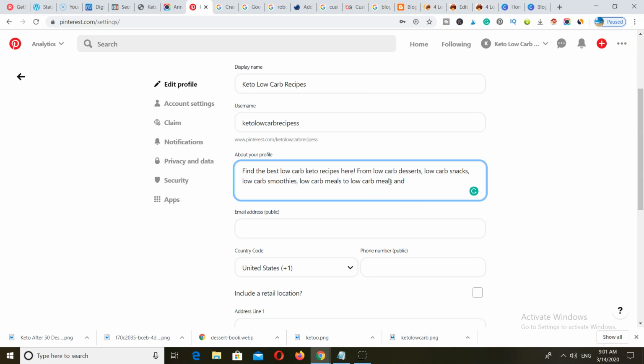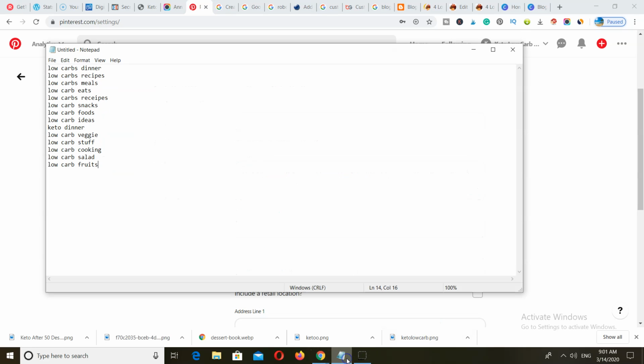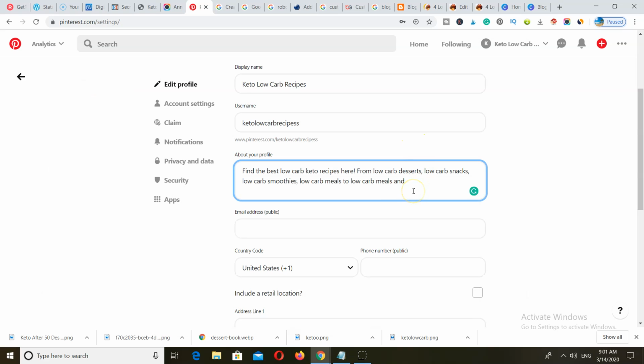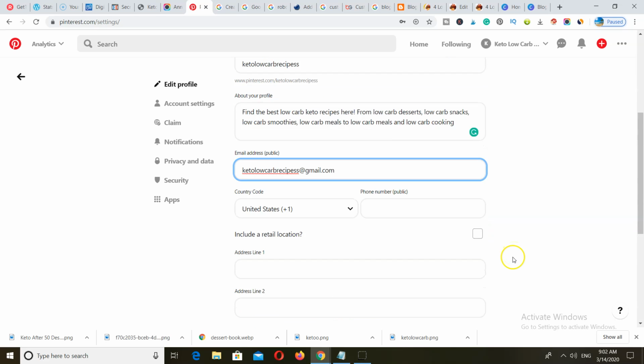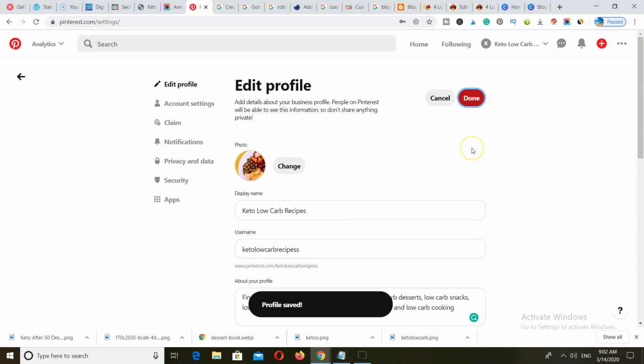and let's go back and choose one more keyword: cooking. So we got cooking and low carb cooking. So these are the keywords that Pinterest is going to go ahead and rank your profile for. And here I'm going to add my email address: keto low carb recipes @gmail.com. Okay, you don't want to add anything else in there. Just go ahead and click on done.